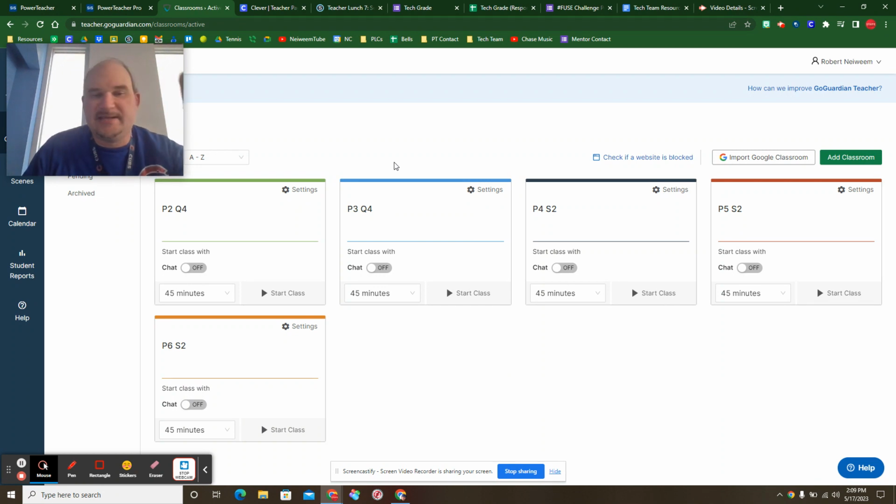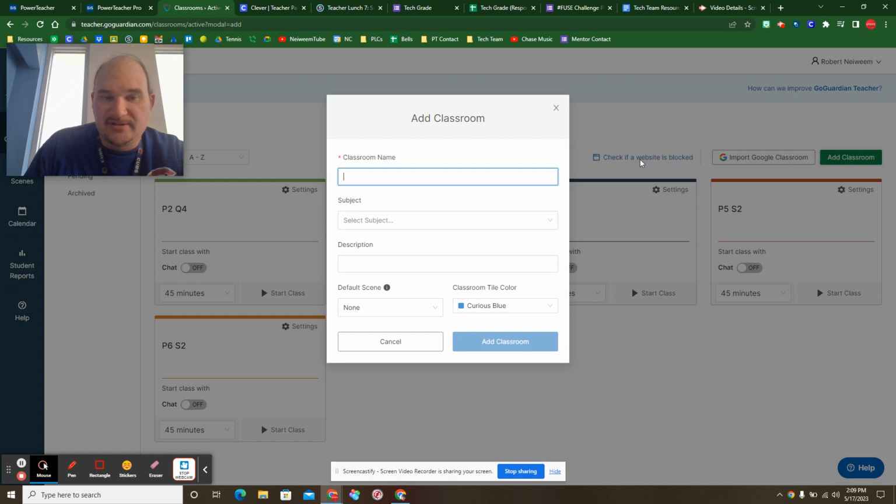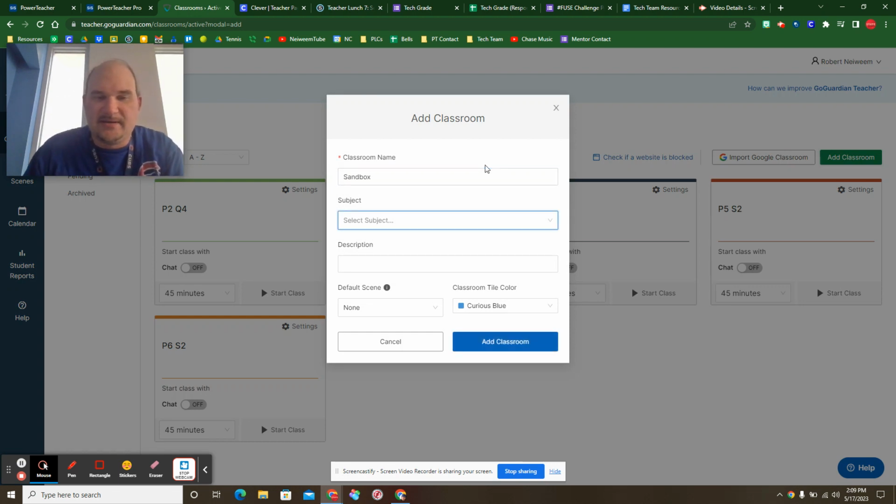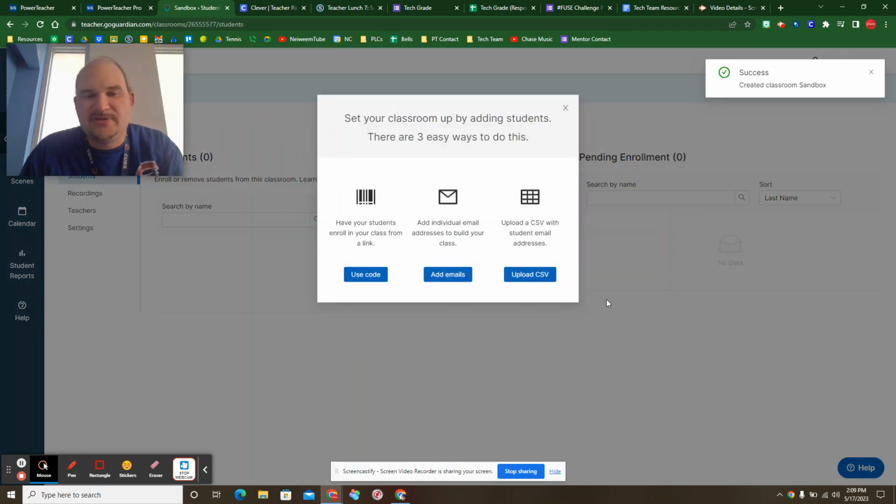First thing we want to take a look at is how to add a classroom. These are my classrooms I already legitimately have. But if you want to add another one, you click Add Classroom. We're going to call this Sandbox, of course. And then anything else, Add Classroom. So now I have a Sandbox classroom.